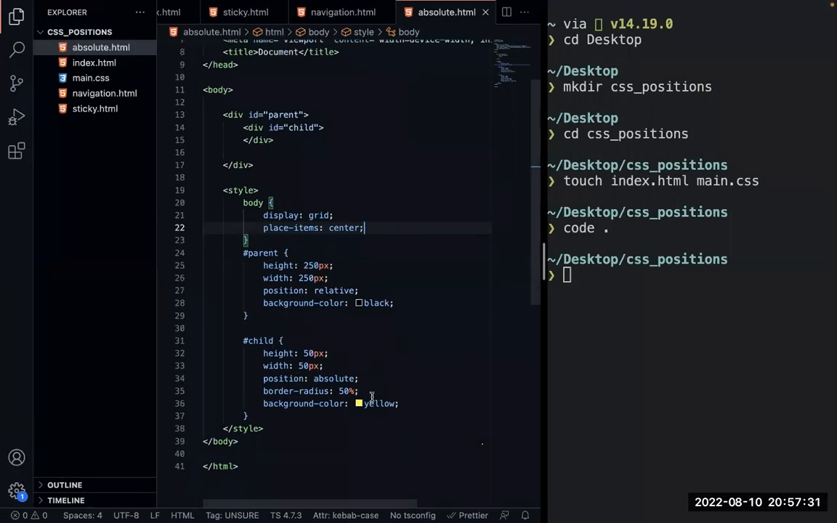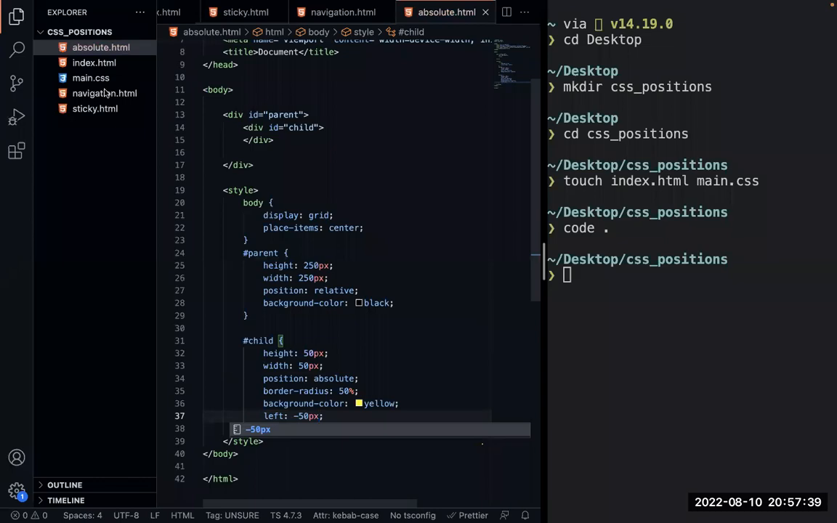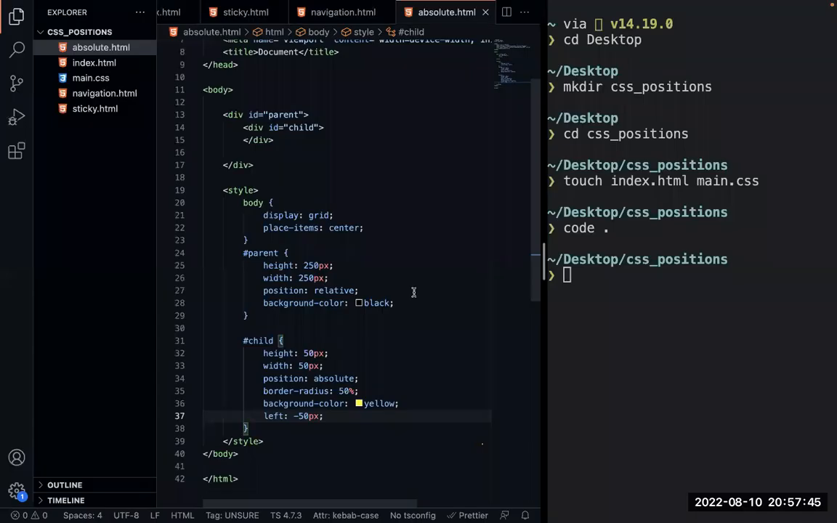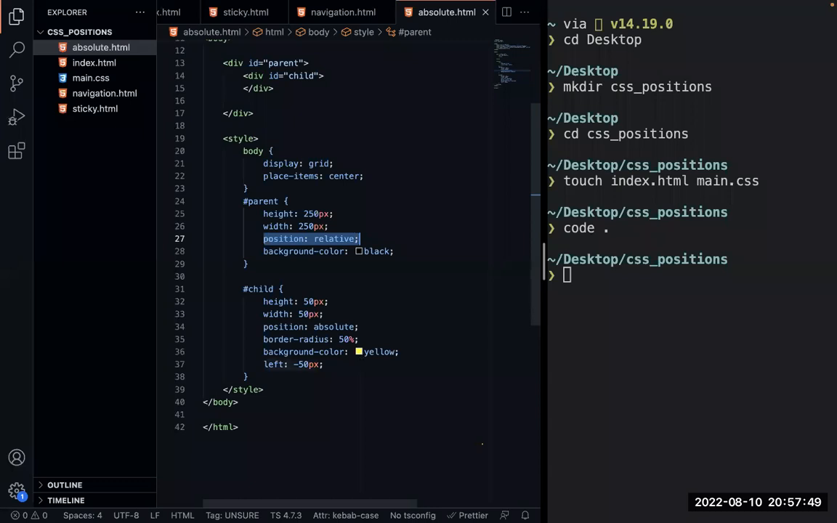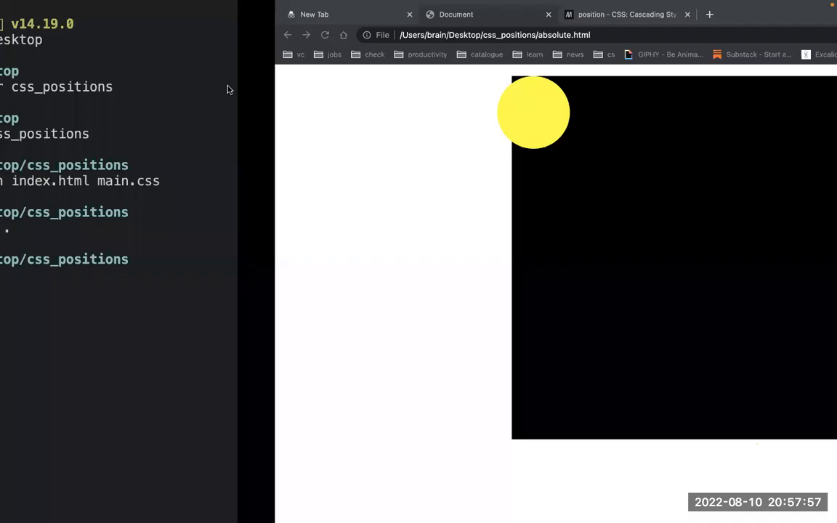Now, using the absolute item, you see, I don't have any top or bottom. I can set left, and I can use something like minus 50px. You see what just happened? This basically just came out of the parent. Remember that this is the parent, and the parent is relative. Now we're using left of minus 50. What if we say minus 10? See what happens. You are basically able to position these items.